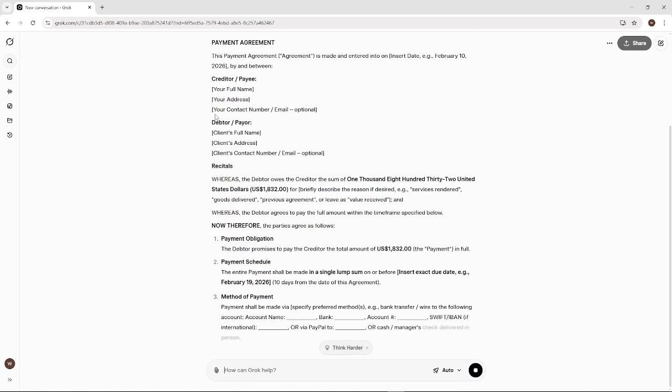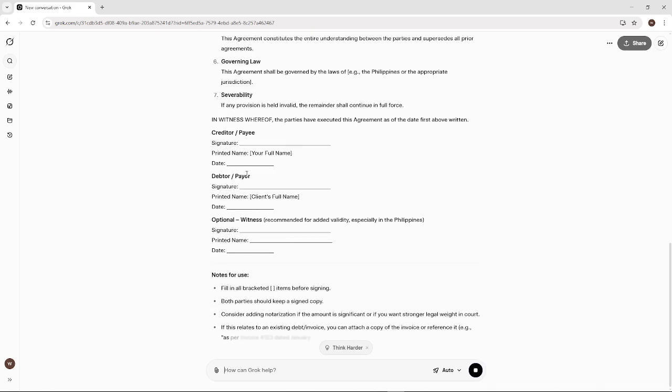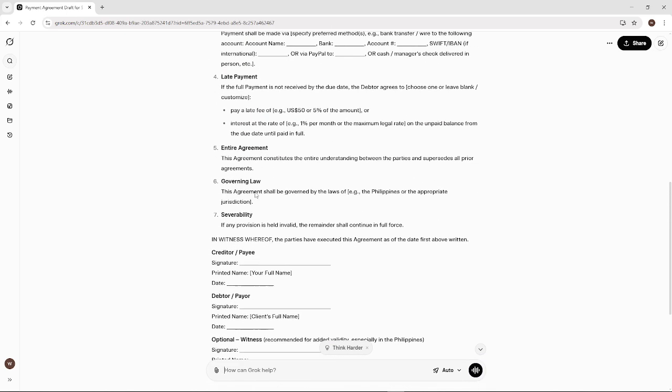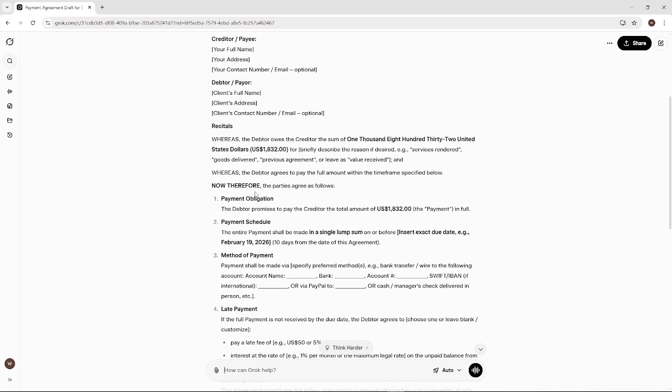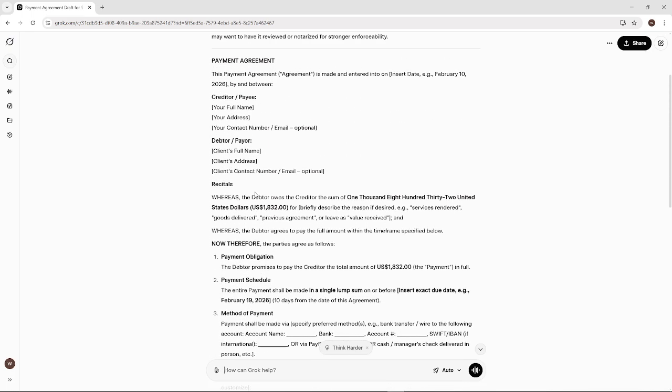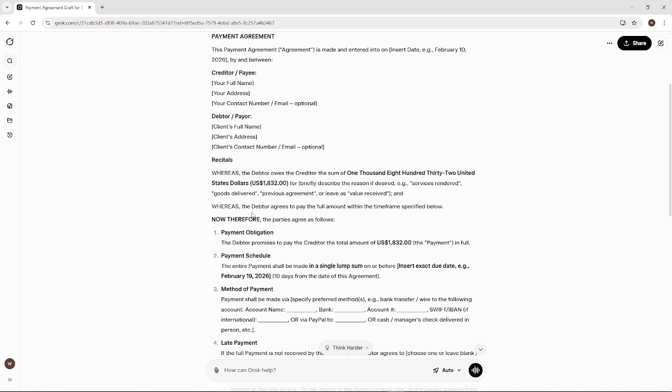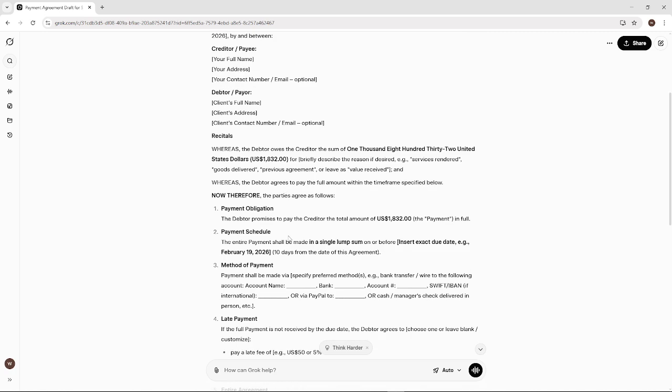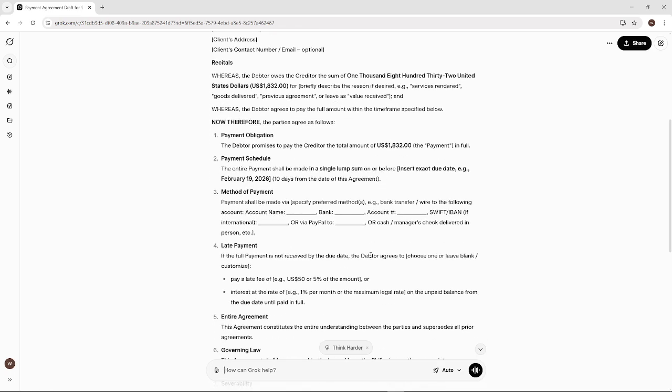When the draft appears, review it carefully. Check that names, dates, amounts, deliverables, and responsibilities are correct. Make sure the timeline makes sense and that there's no ambiguity in the obligations. If you're using this for an important transaction, remember this is a starting point, not legal advice. Consider having a qualified professional review it before signing.